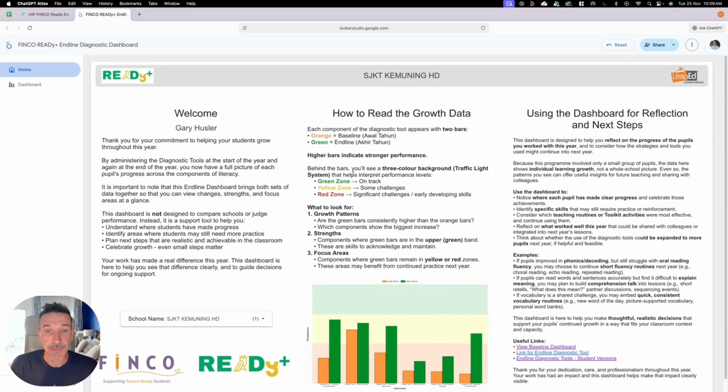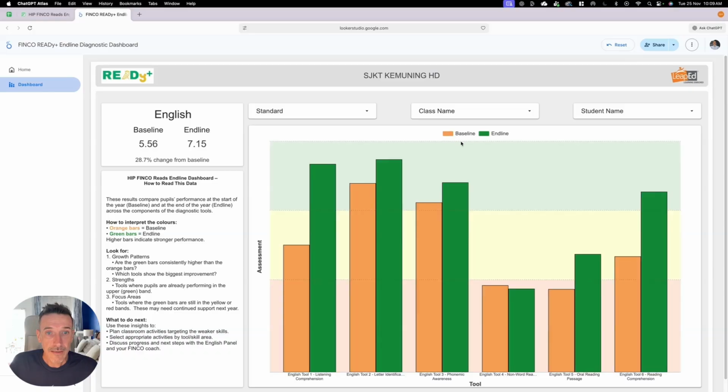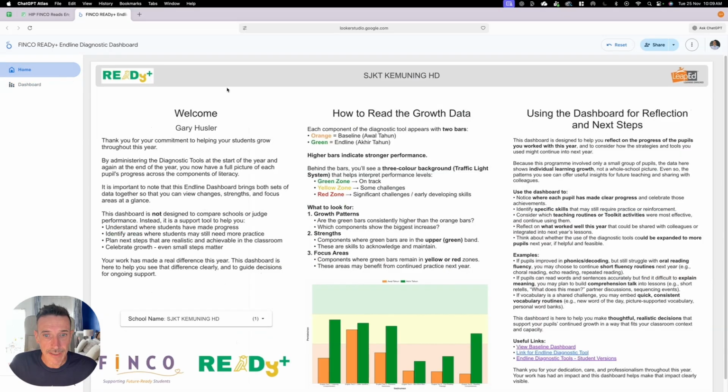So just to be clear, we have two different dashboards. This is the Endline one, and it looks like this. The purpose of this one is very different to the purpose of the baseline. The purpose of the Endline is so that you can see what progress is. The purpose of the baseline is for you to see what areas you need to improve for each particular student.